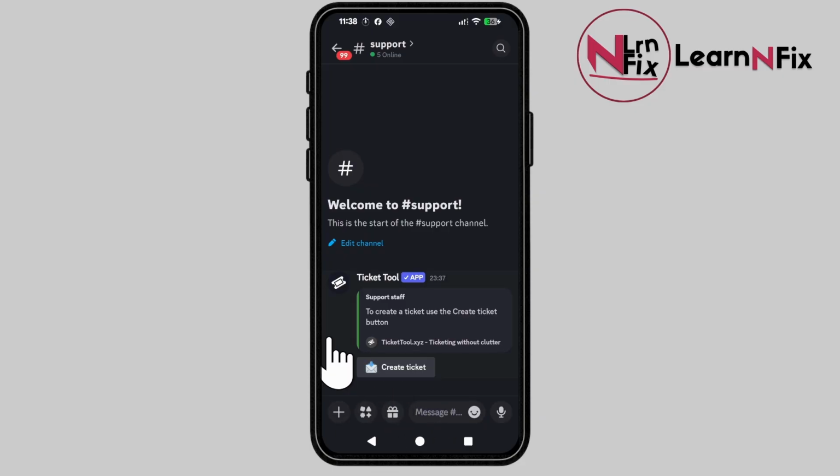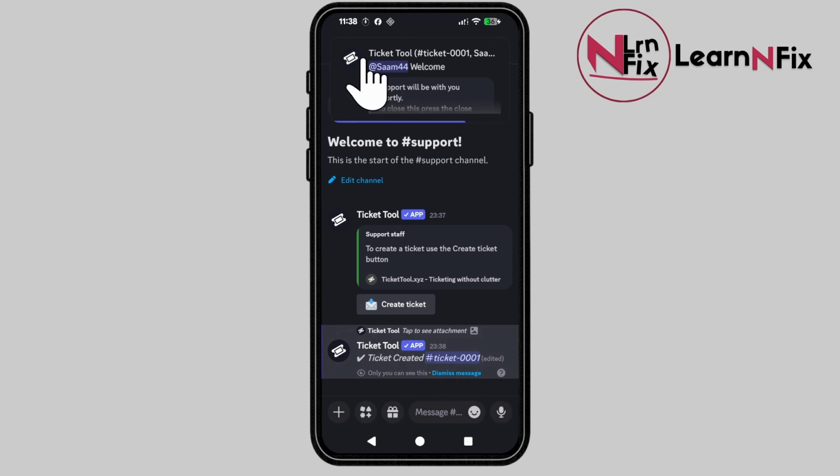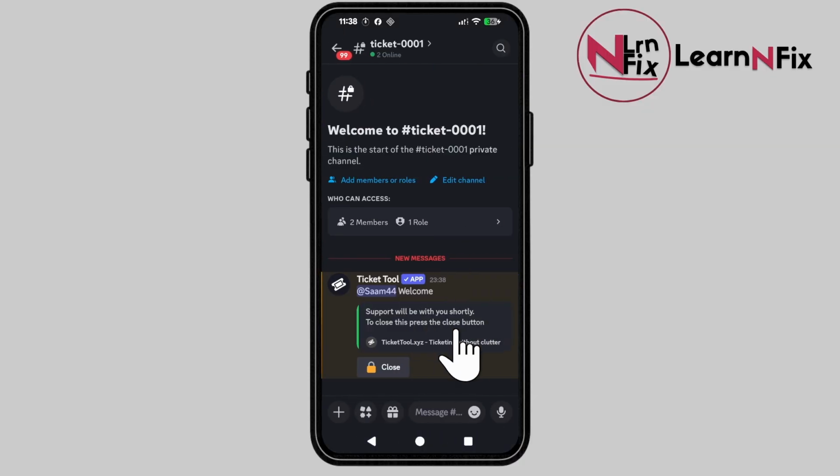Okay, now when a user clicks on create ticket, they will have a ticket created, and since I have assigned myself as a support staff, I will be able to see their ticket and reply to it.